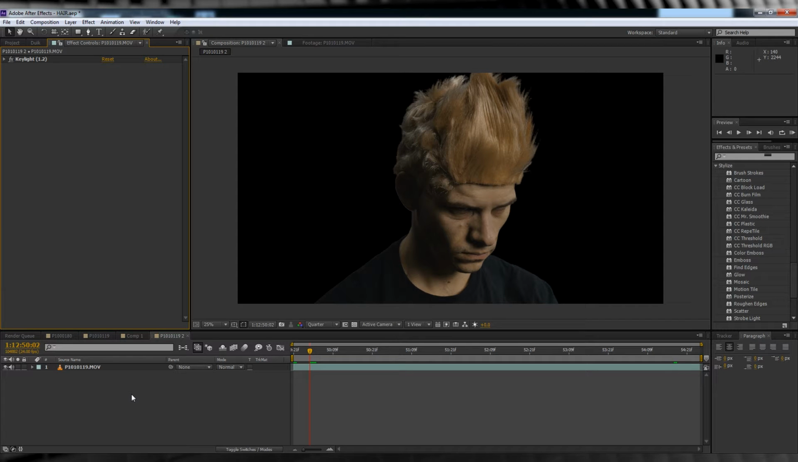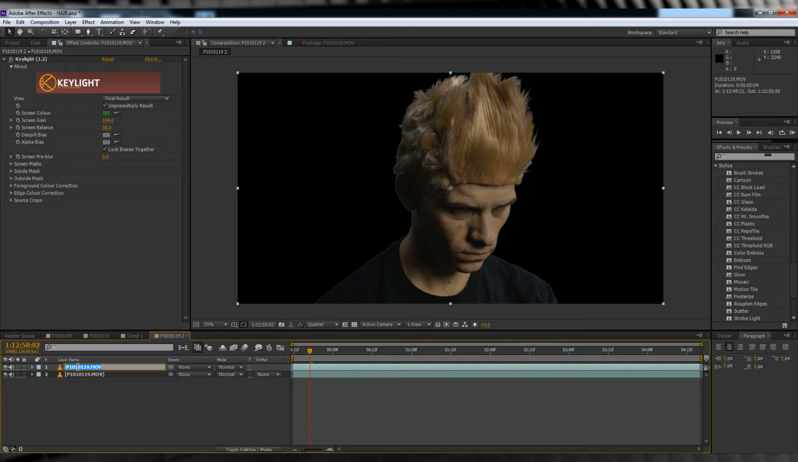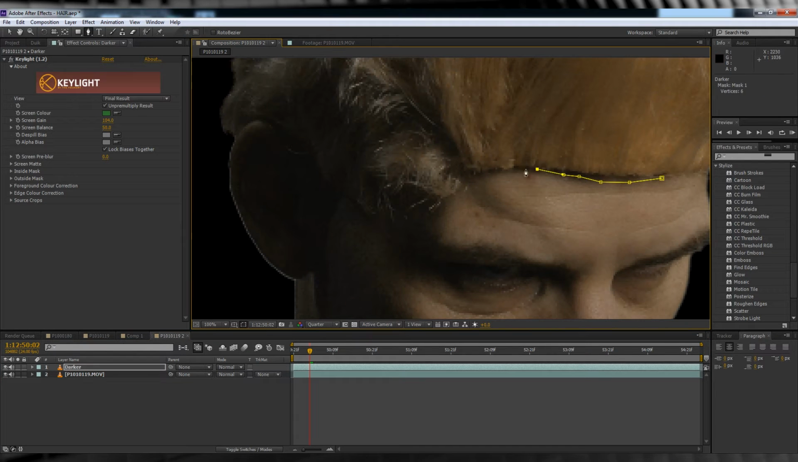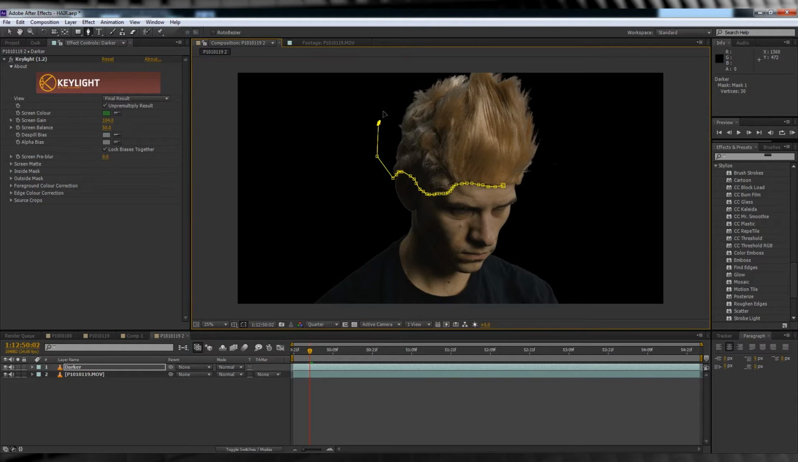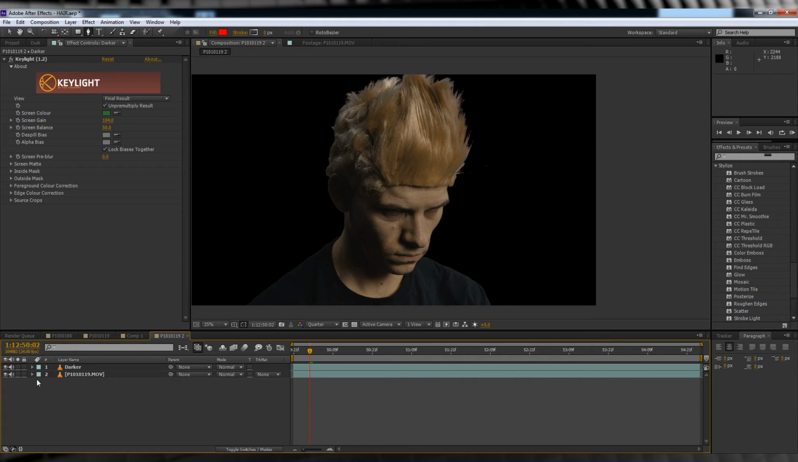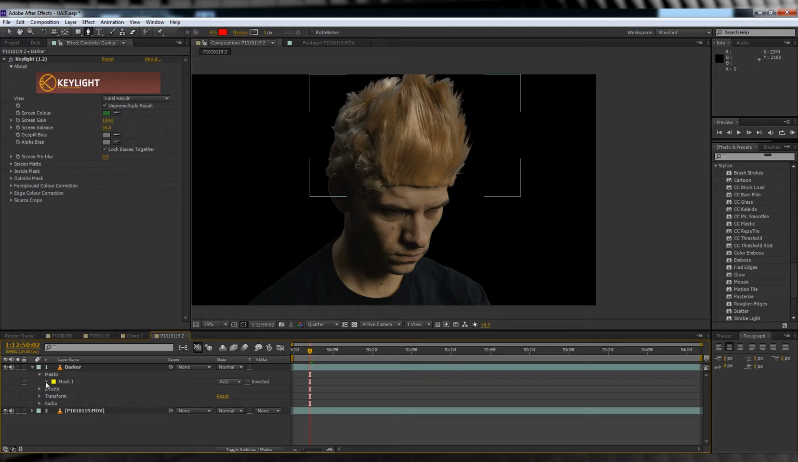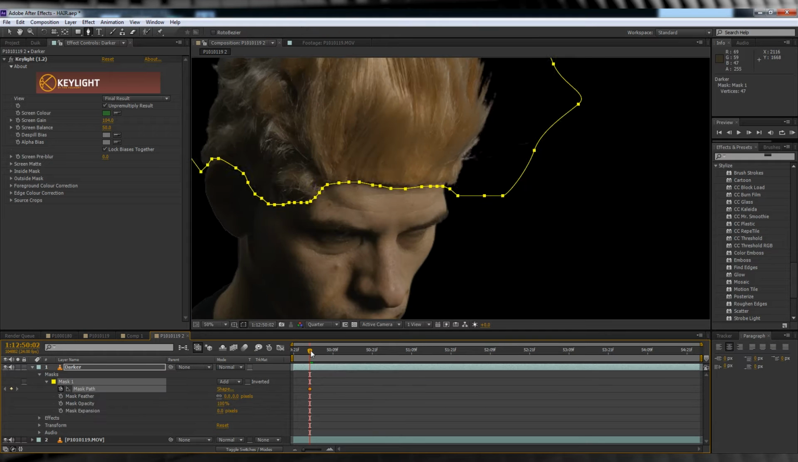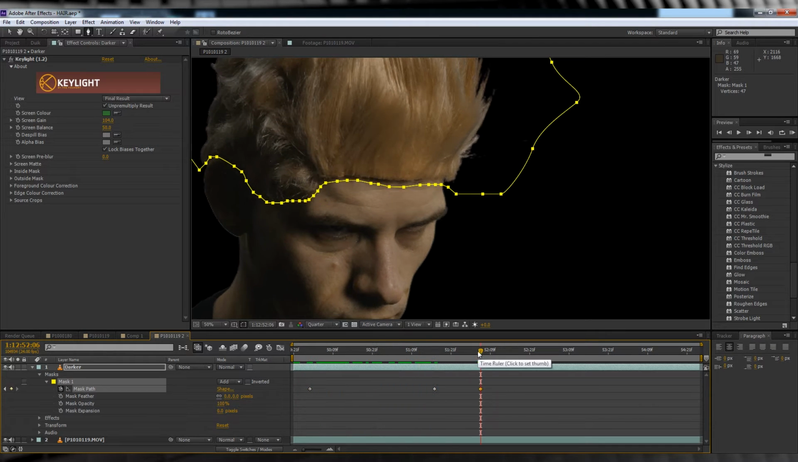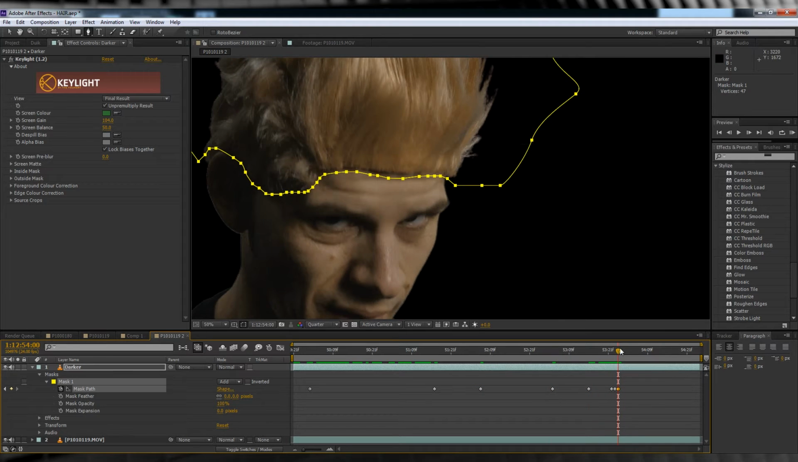So the trick to getting this effect to work really isn't that hard. Our first step is to change the hair color from blonde to dark brown. So let's duplicate our footage and rename it darker. Next, grab the pen tool and let's draw a nice mask around the hair, paying particular attention to our forehead area. We'll then collapse down the mask menu and hit the stopwatch on mask path. We'll then go frame by frame through our clip, making sure your mask stays in line with your movements.